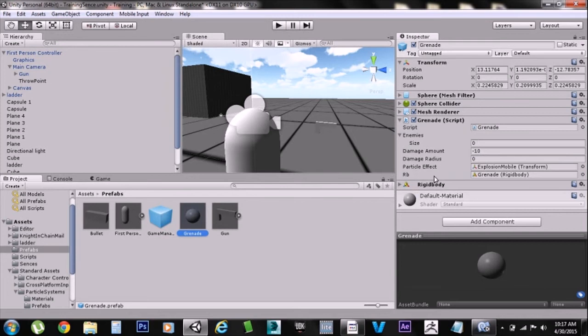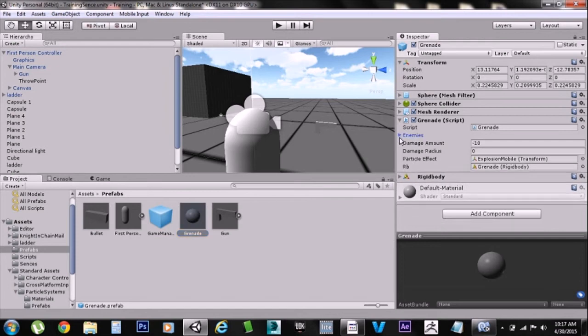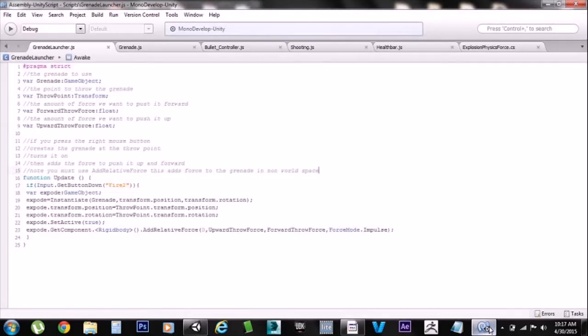And then we just have the rigid body of the grenade. I'm going to make that private later because we don't really need to see that. It just stops the grenade from flying forward after it hits something. Now let's go into the actual scripts.